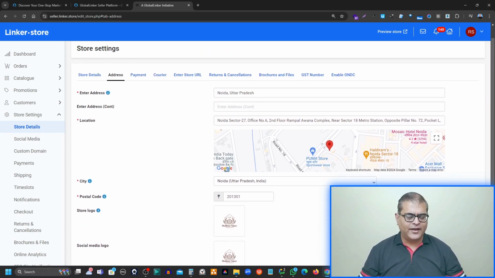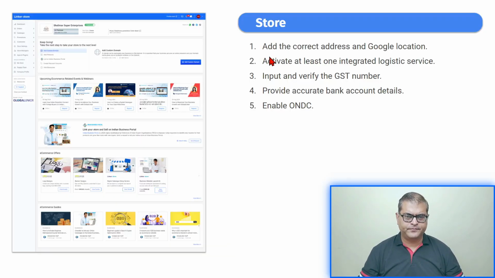Right now, the second requirement, if we quickly go back to the presentation, was that at least one integrated logistics service should be enabled. What is this?